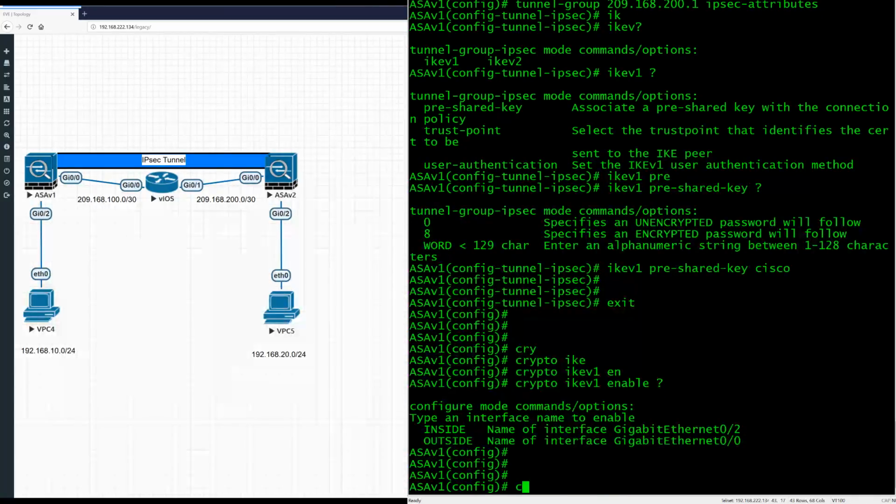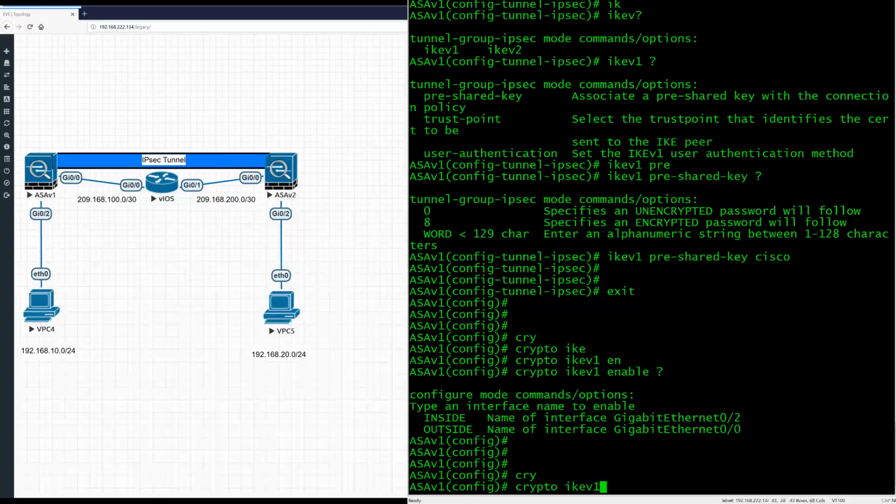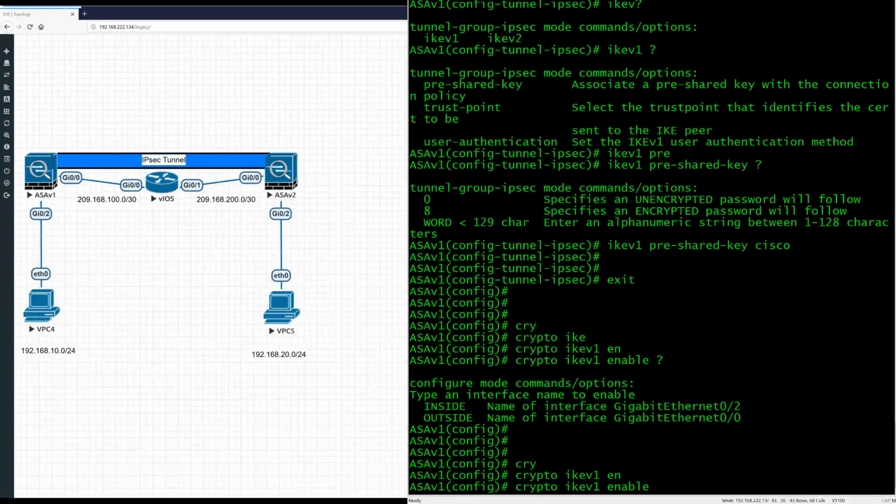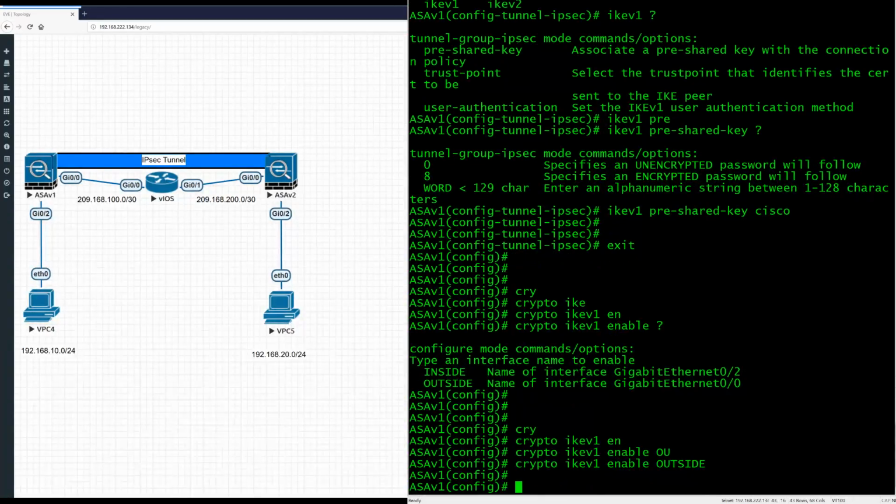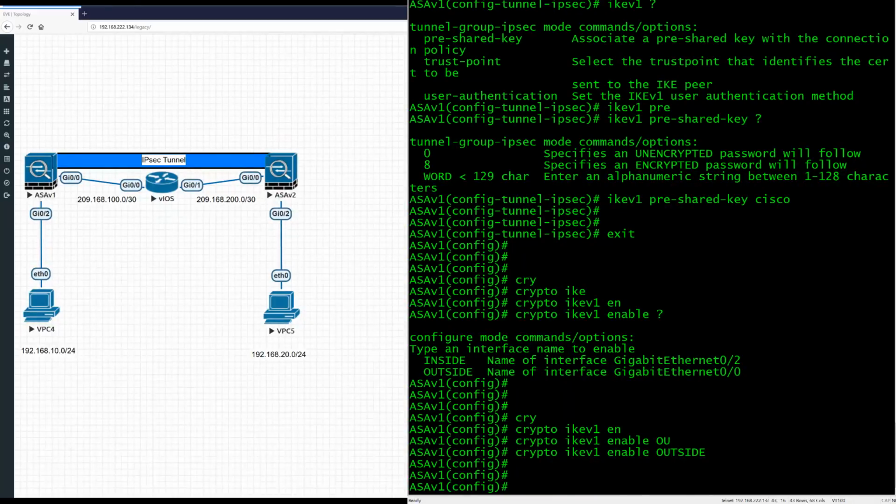Let's just do that again. Crypto IKEv1 enable outside. There we go. So we'll enable it on the outside interface. So yeah, that's the IKEv1 parameters done.